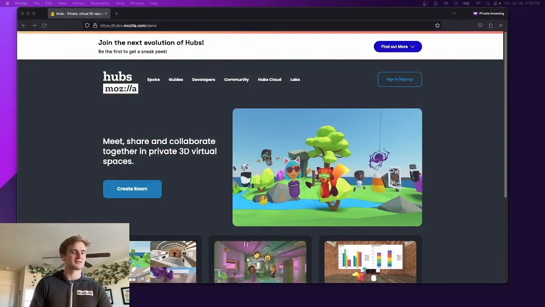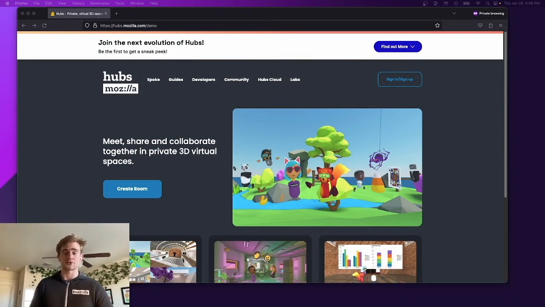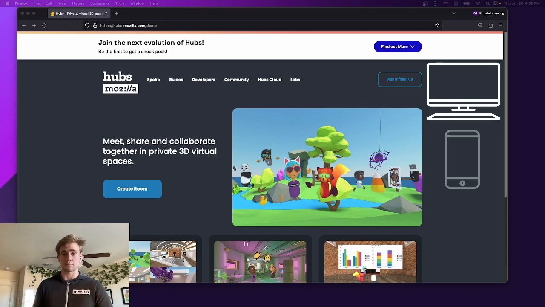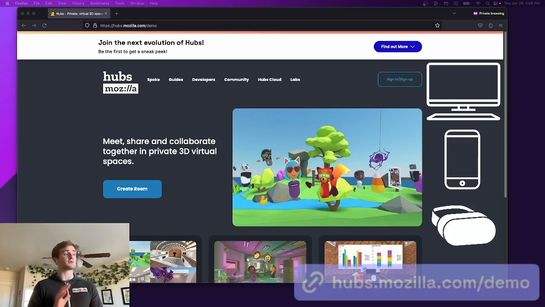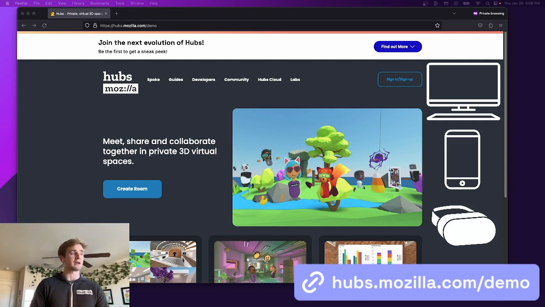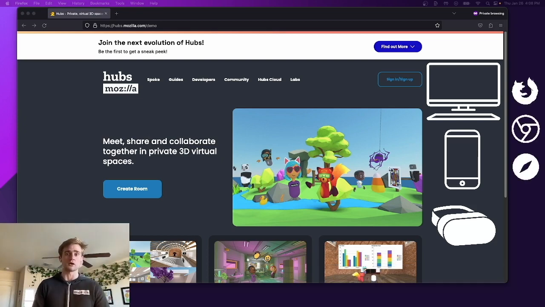Let's get going. So getting into Hubs begins with entering a room URL into your browser. Hubs is available on many devices with access to a web browser and internet connection, including desktop computers, mobile phones, and VR headsets. No download is required. All you have to do is enter a URL into your browser of choice. For today, we'll use Mozilla's Demo Hub, which is located on hubs.mozilla.com/demo.